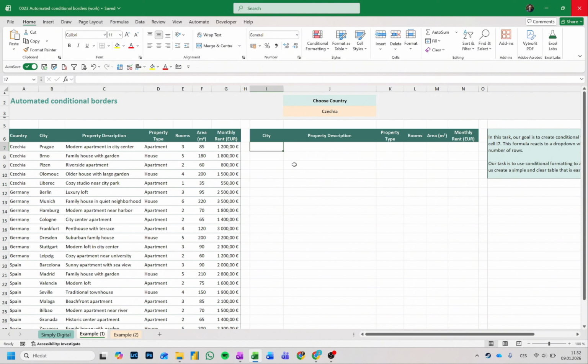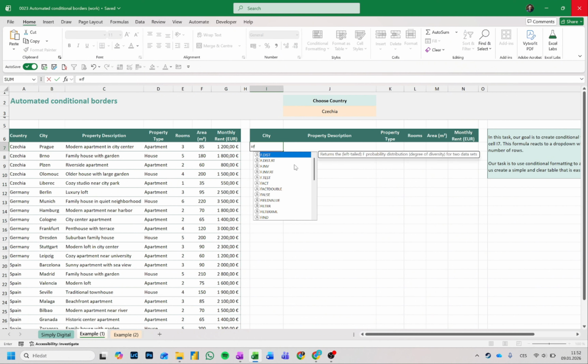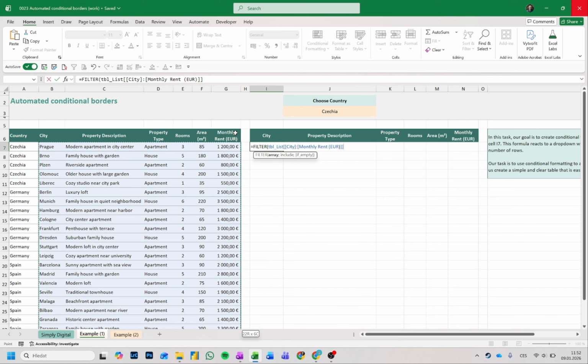Let's start to write our formula. Equals FILTER. Our array will be city till monthly rent. These are the fields that we want to include. Semicolon. And what do we want to include? We want to include this drop-down menu. We fix it with dollars. And then what is equal to our selected country in this column. And that's it.